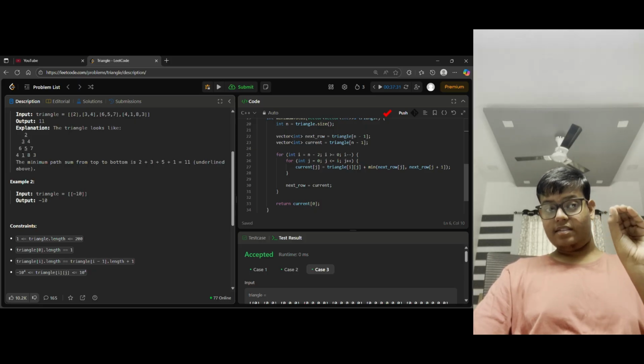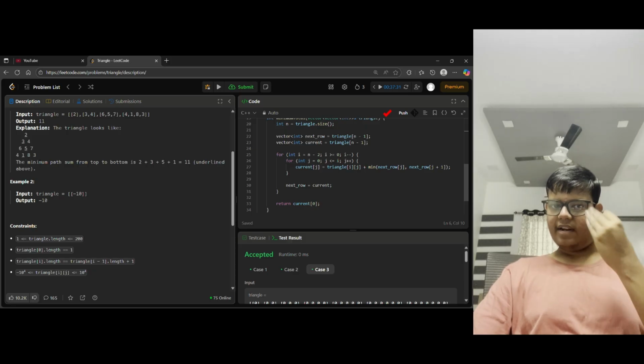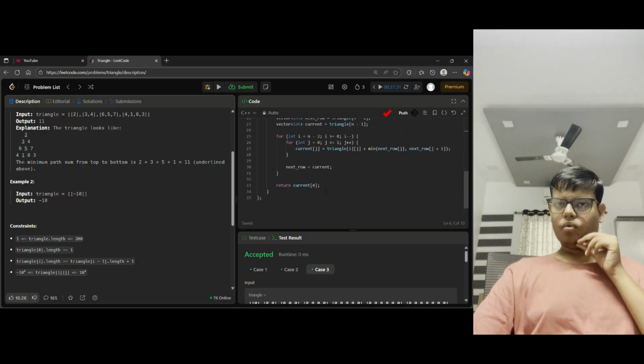If we take this element, what will be the minimum value? 6 plus 1, 7, right? Here 5 plus 1, 6, here 7 plus 3, 10. So here if I take 3, what will be the minimum value? It depends on these two rows' answers, and these two answers are calculated in current row, which after the complete iteration we pass to the next row, like this. Next row is equal to current. So this is our code.